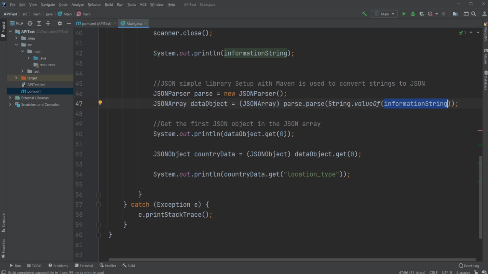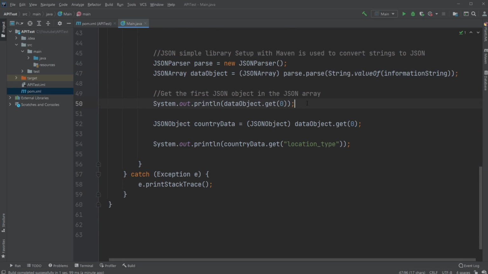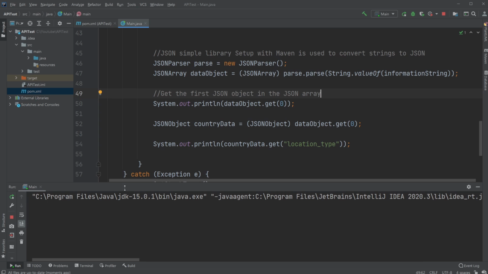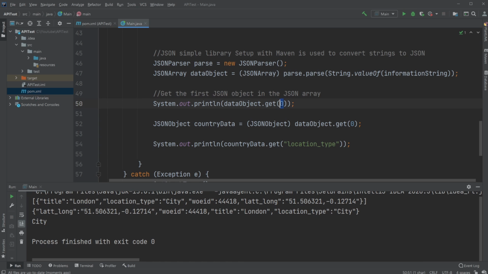And we then would like to get this as a JSON object. So first I just try to print it. So we're printing our JSON object at the first position, index 0, in our JSON array. We only have one object in our array, so our object at index 0 would be our JSON object.